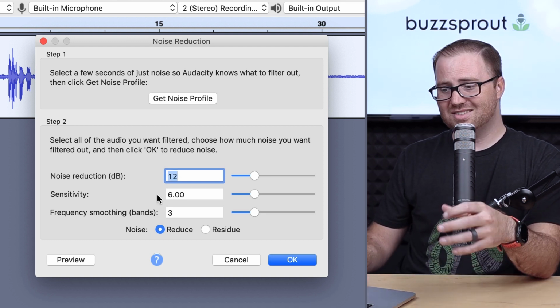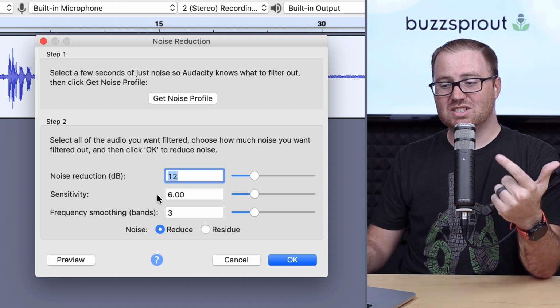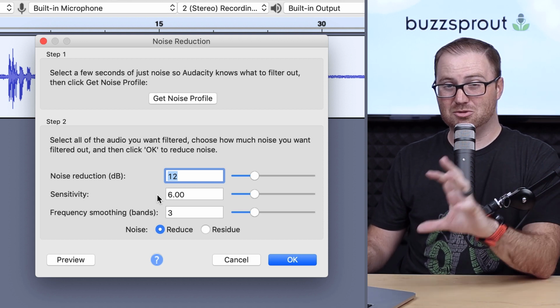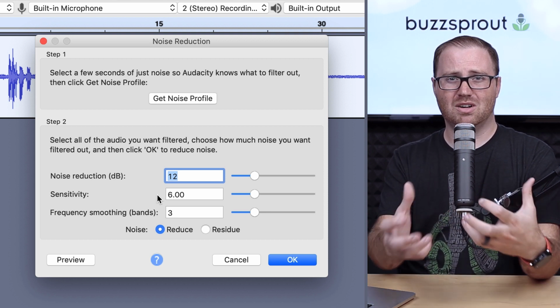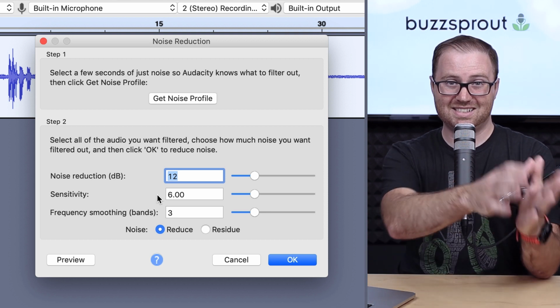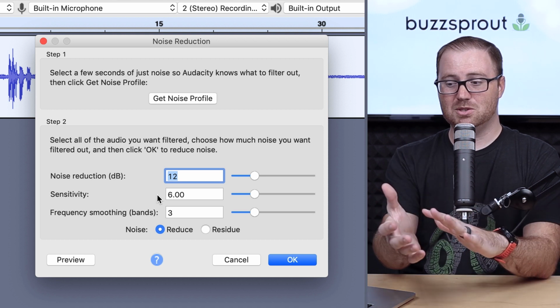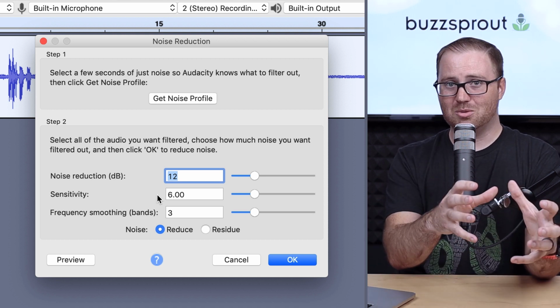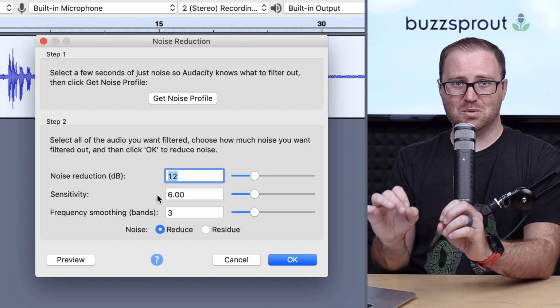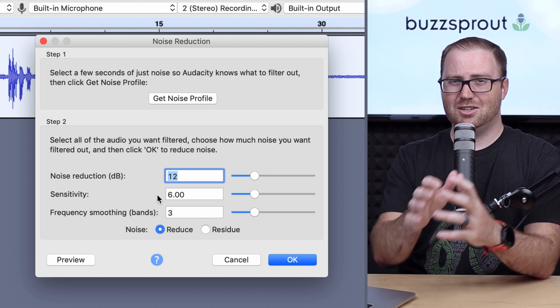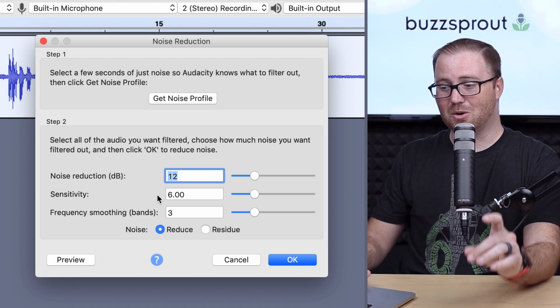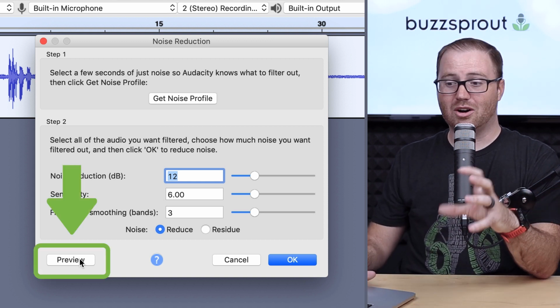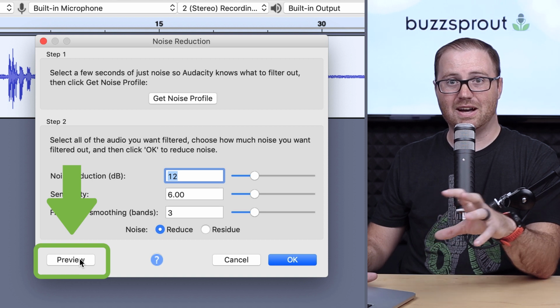These second two options, sensitivity and frequency smoothing bands, I would leave these as their default settings of 6 and 3. They essentially just give you a couple more levers to pull from to isolate the noise frequency and reduce it, but you'll want to start with the default because if you get too in the weeds of trying to fine tune these, you might actually end up with something worse than what you started with, which is definitely not the goal. So you can preview what your audio is going to sound like with these settings applied.